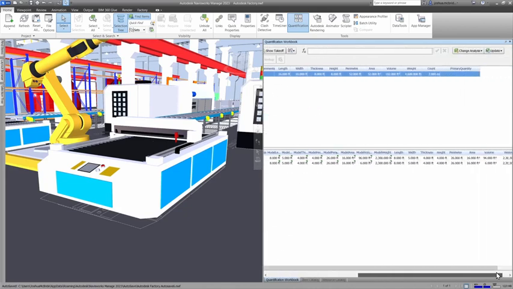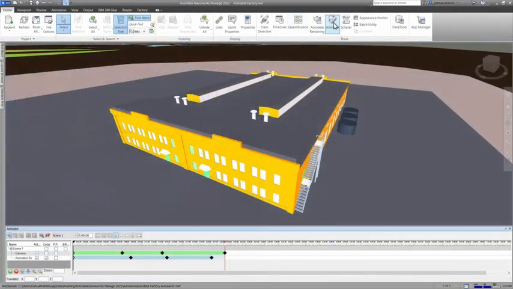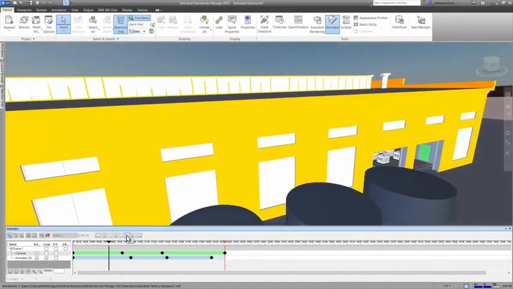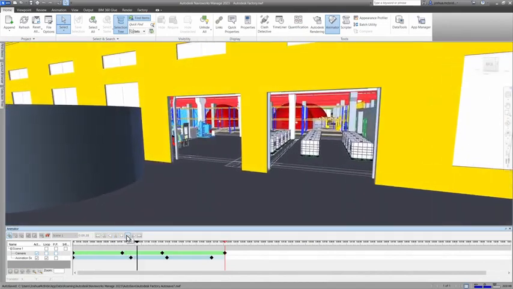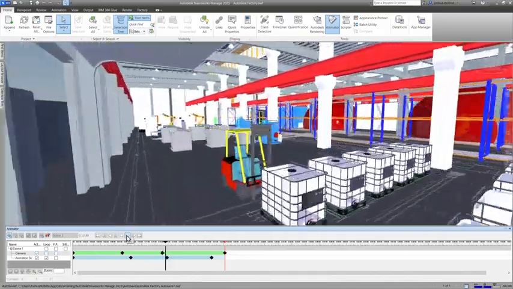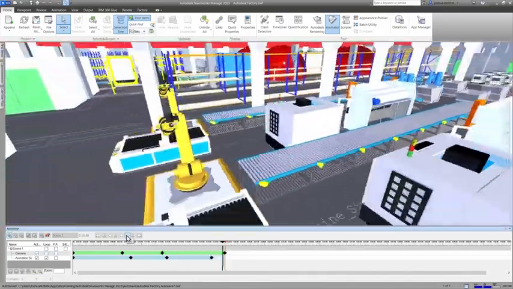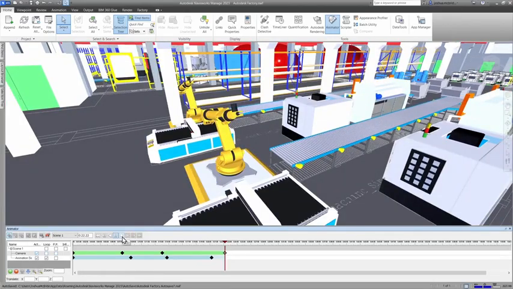Communicate concisely and clearly through the construction process by quickly and easily creating animations. Enhance your ability to coordinate and communicate throughout every phase of construction with all involved parties, and ensure your factory project is on time and on budget with Autodesk Navisworks Manage.